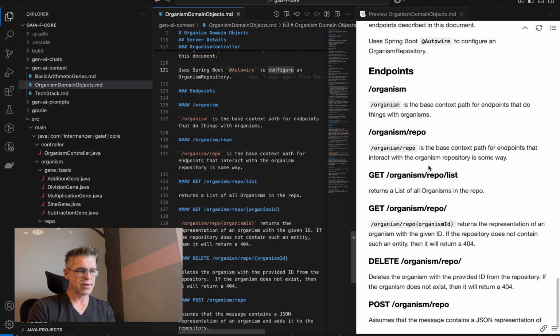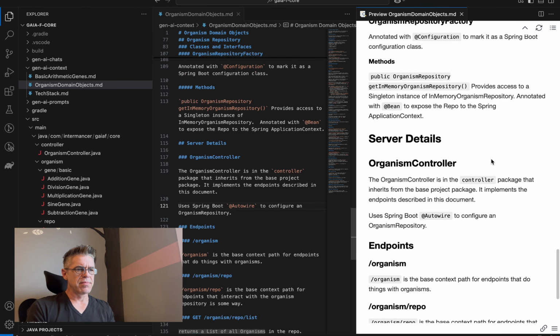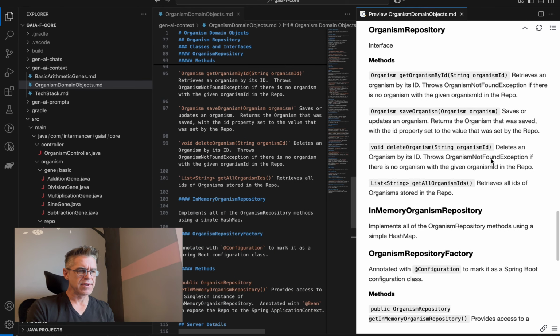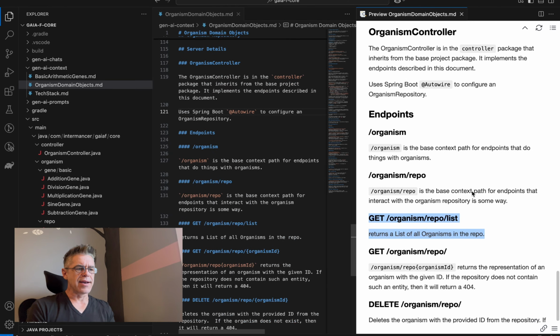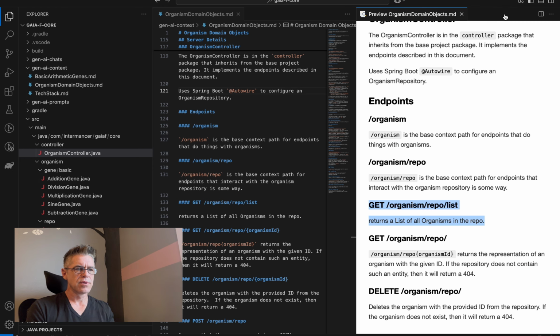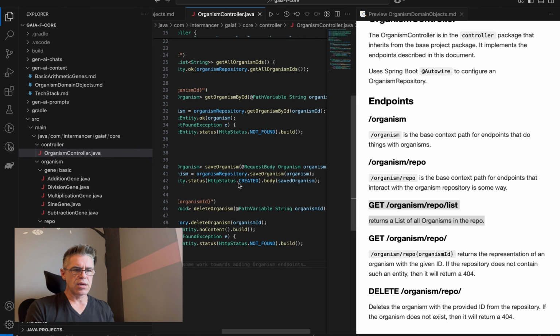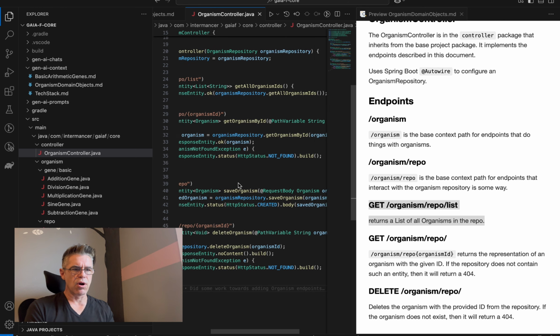Here's an interesting point, well, two interesting points. One, here on these endpoints, I have get organism repo list, but in my repo specification, I have get all organism IDs. I don't have get all organisms. As it turns out, you can see from this organism controller here, over here, organism controller, you can see get all organism IDs.